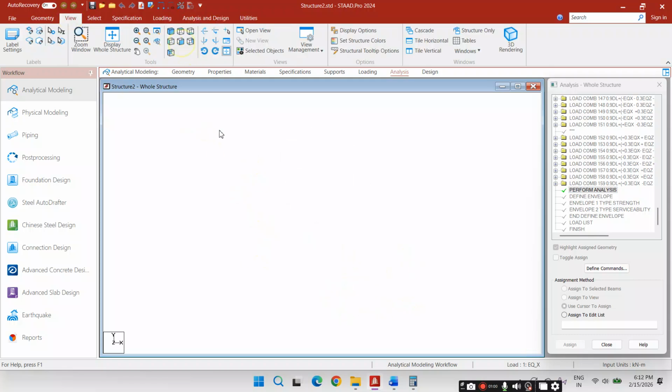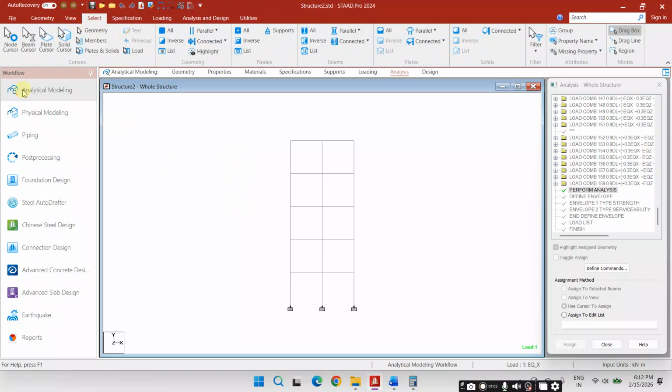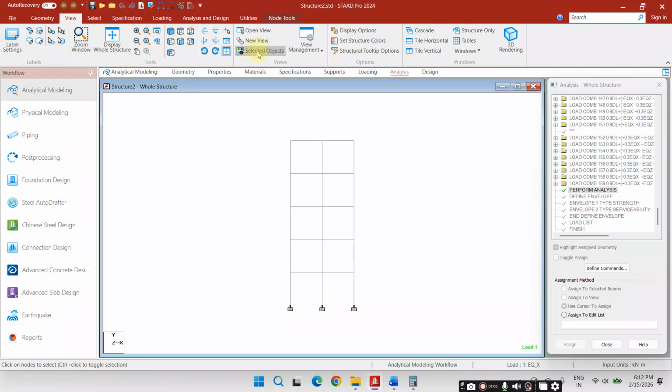So firstly, you have to view front view and select node cursor and select the support only. So view selected object only and top view. So this is the support point of column, and you have to create a mat mesh which is projecting 1.5 meter or 1.2 meter wider from this area.